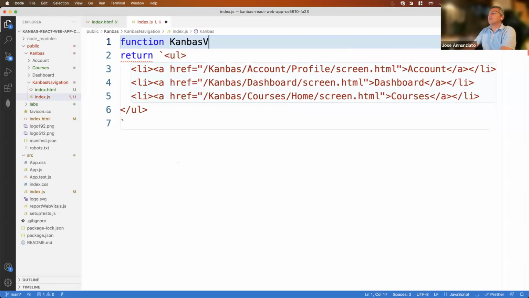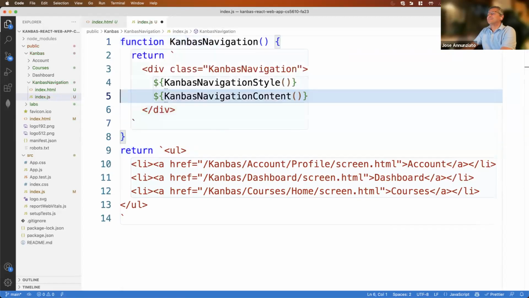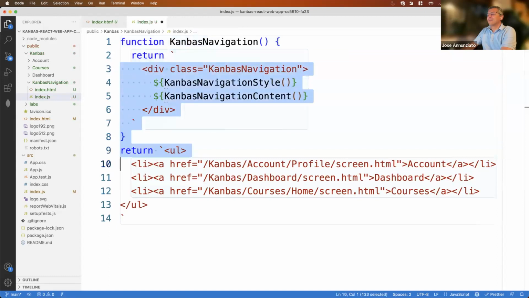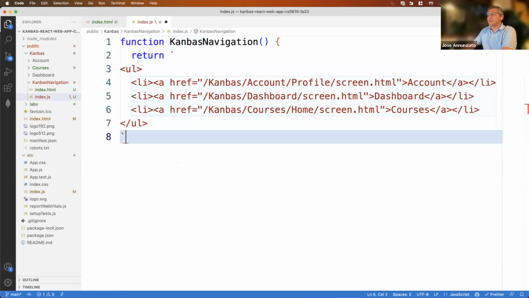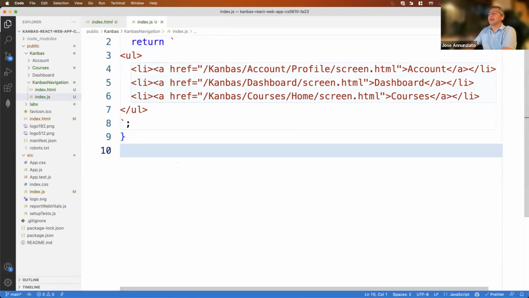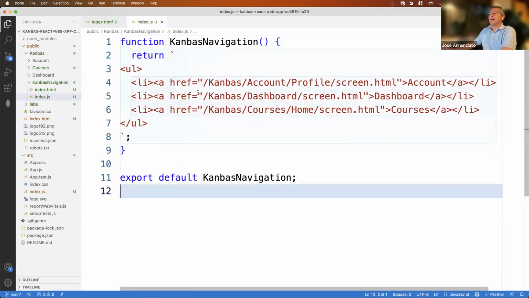Canvas navigation. Oh, my AI is overreacting here. And then we close this, something like that, and then we can export this. We can export it, and once we wrap it around a function, now it could be imported by other JavaScript files that can combine the content into one big piece.